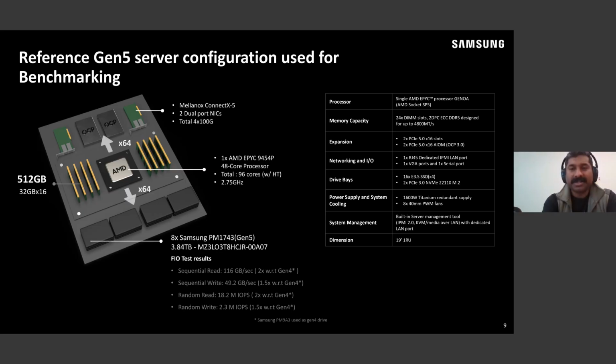A quick overview on the server itself. It's a single socket, so it has 24 DIMM slots. It has 12 memory channels, and another thing to note here is that it's a 1U. The rack space is going to be just 1U, so it's a very slim device. So it saves on your space also.